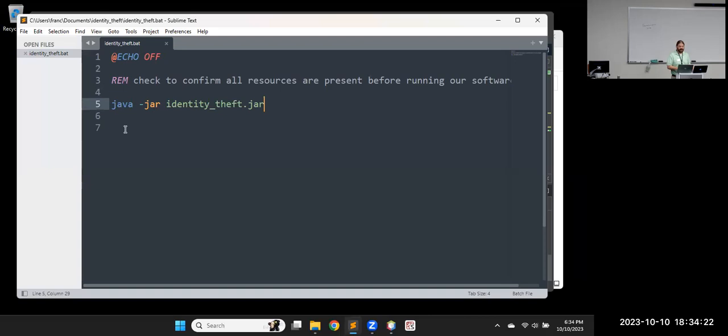So any parameters we need. I think in our case, we need to pause. That way it doesn't just stop after the last message. So just the instructions to make sure it's safe to run our software, I'll add that in the comment as well.